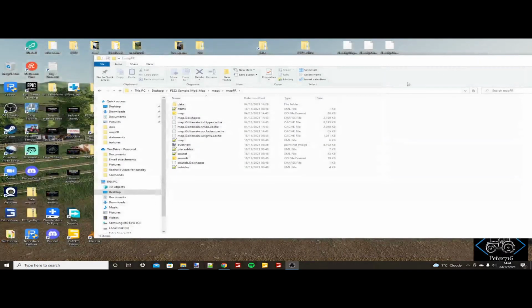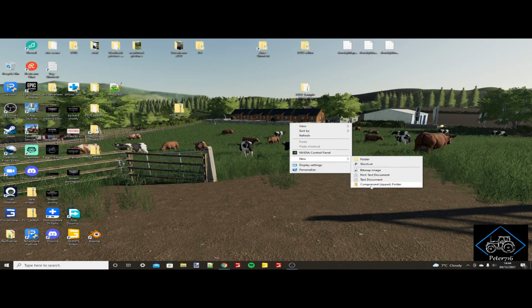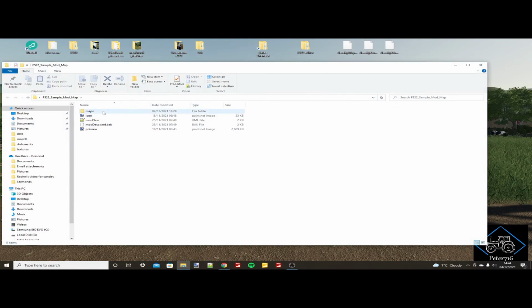And then you can close this down, and then you have your map, and this is the map, and you can just put that in your mods folder and it will work fine. You don't need to keep zipping it up, but if you wish to use it in multiplayer, you will need to make sure it's zipped up. And the easiest way to zip it up is just to create a new compressed zip folder, and then just copy these files into it, and then you're away.